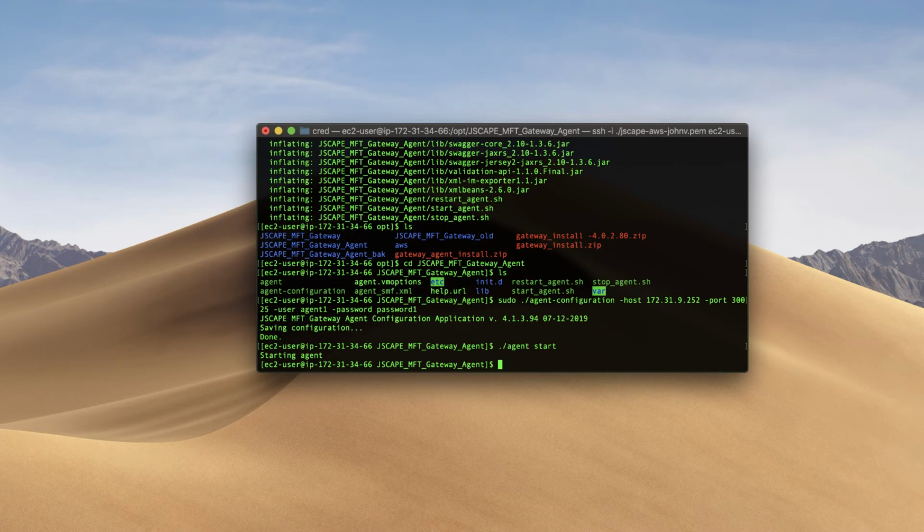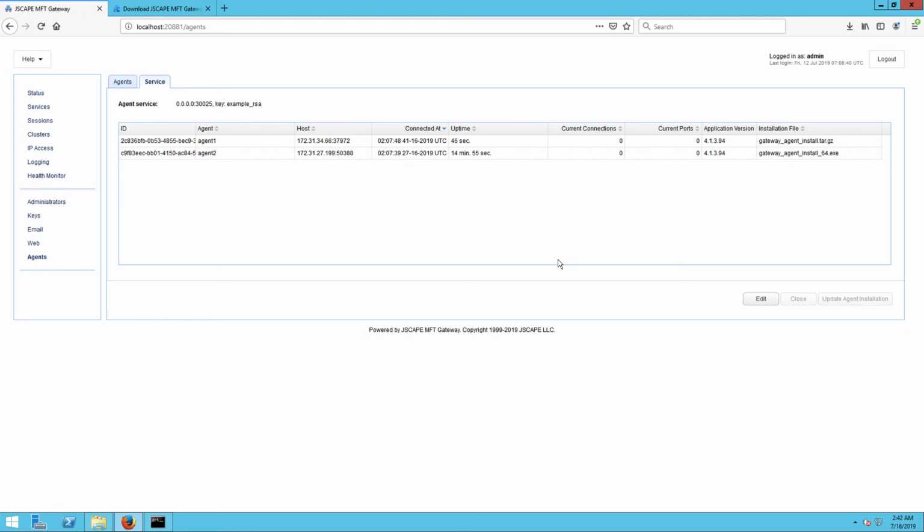If the agent starts without any problems, we can then head back to our MFT Gateway Manager and go back to the Agent's Service tab. If all goes well, you should then see the application version of the agent in question turn from red to black. But if you don't see any changes, try refreshing your web browser and wait for a few seconds. That's it. Now you know how to update your JSCAPE MFT Gateway Agent installations.